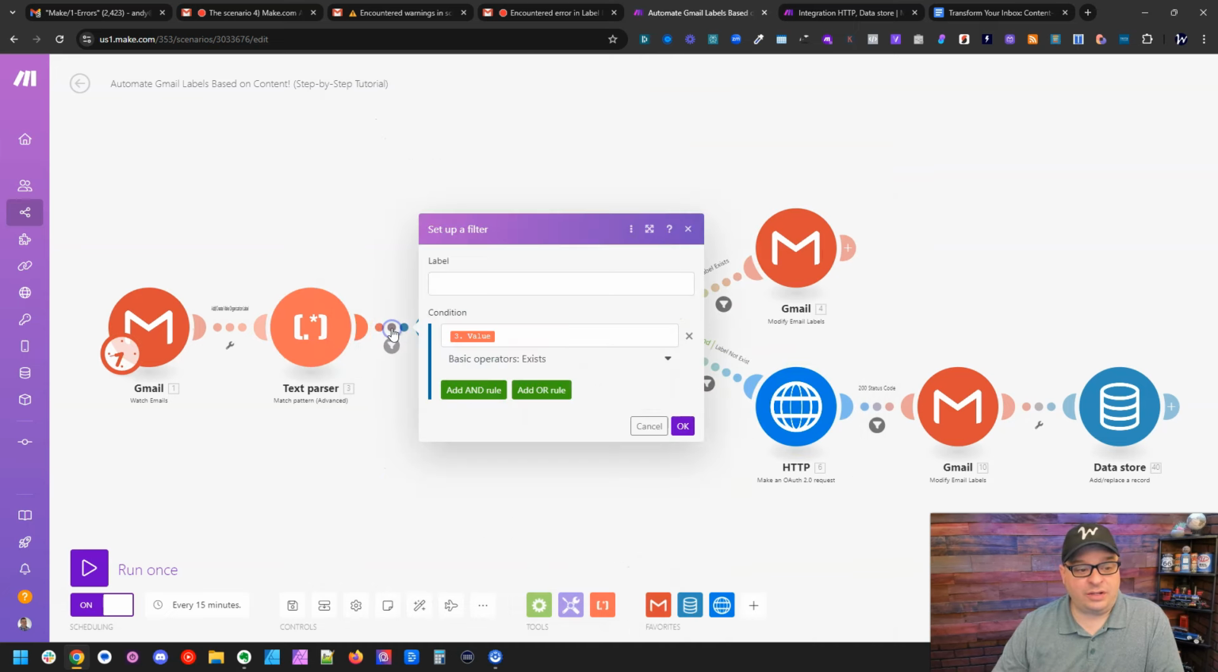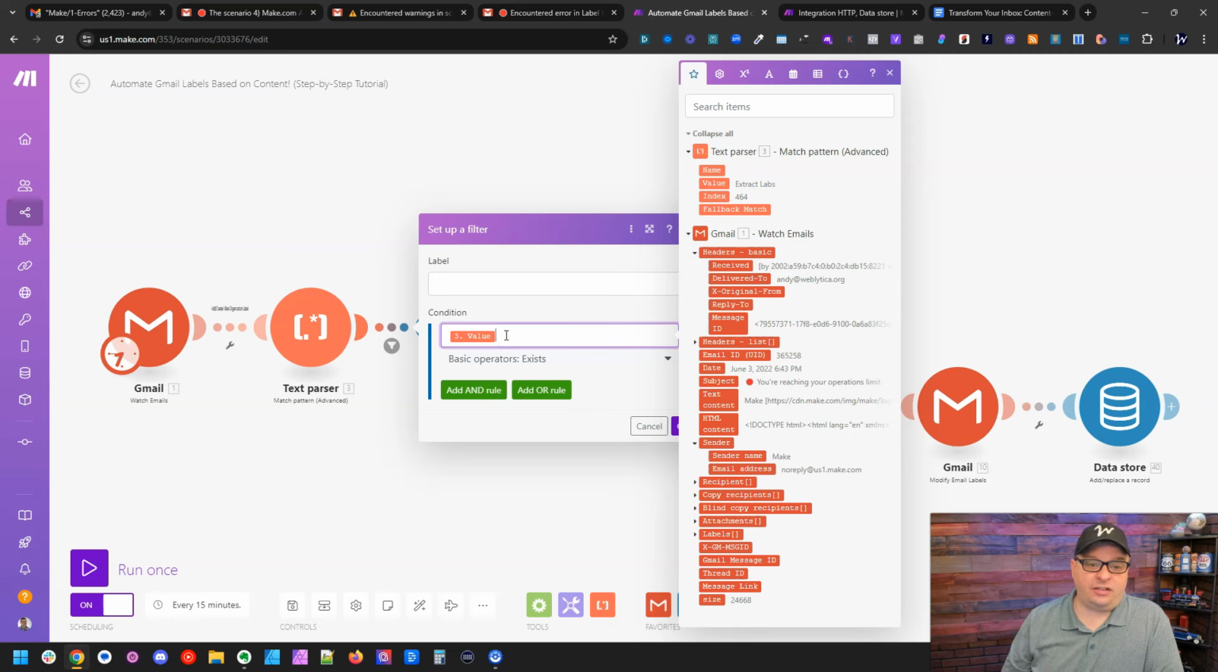Next, I have a filter here. I want to make sure that that value from the previous step exists. You can see here is a value that was extracted from a previous run of this scenario. So we're just going to make sure that value exists before we continue.